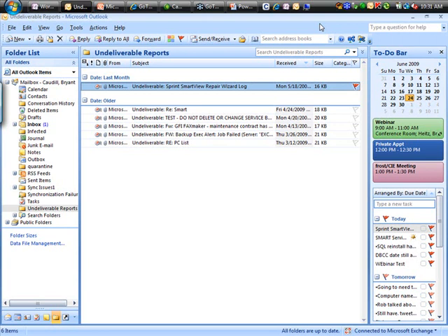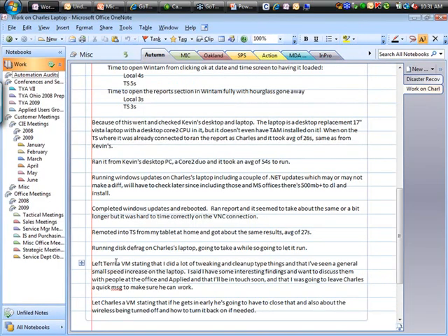OneNote's a note-taking program that a lot of people use. It's very effective for producers and people on the go. You don't have to have a tablet PC to take full advantage of OneNote. The only thing you don't get is the handwriting, but you get all these other features, including the integration.